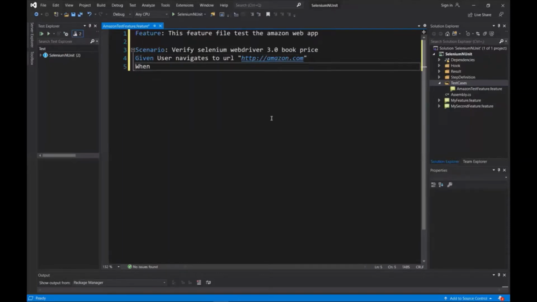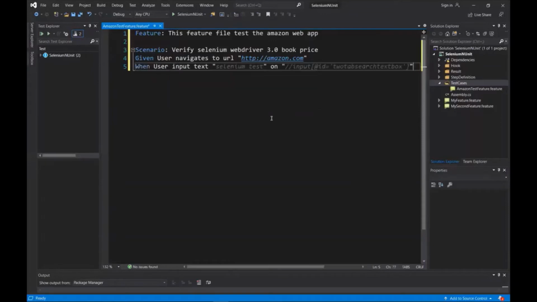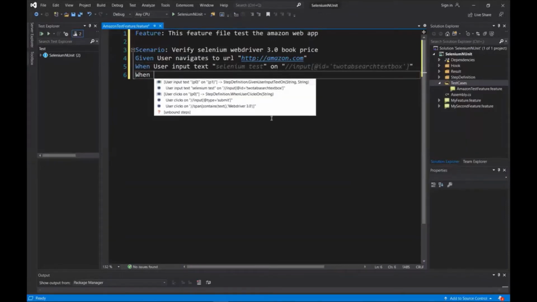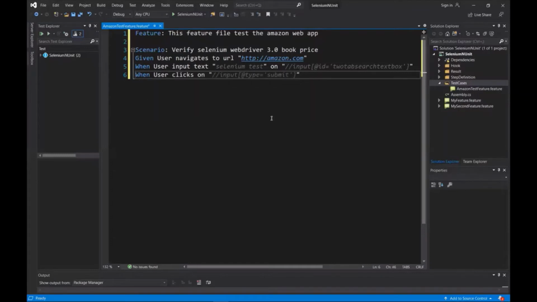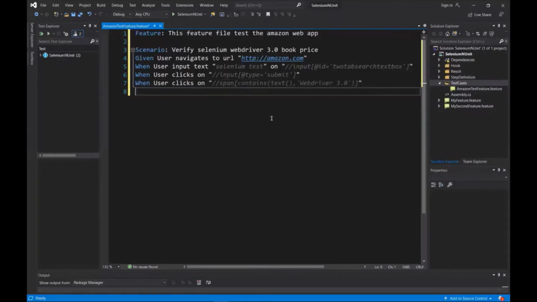Now we'll write the next test statement, which is to input text in the search box. I have used the When keyword to write this statement because this specifies a user action. Again, I'll use the When keyword with the test statement for clicking on an object, because that too specifies a user action.